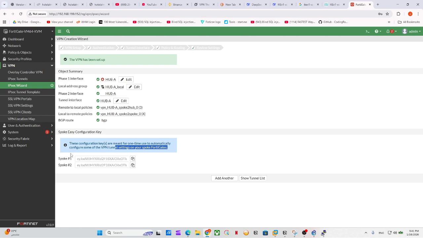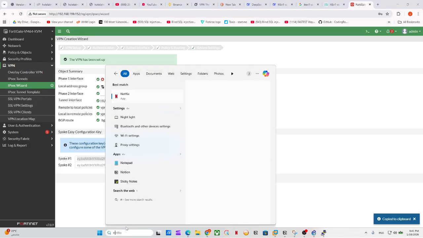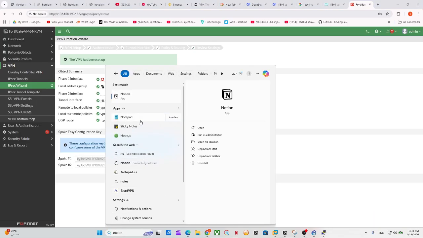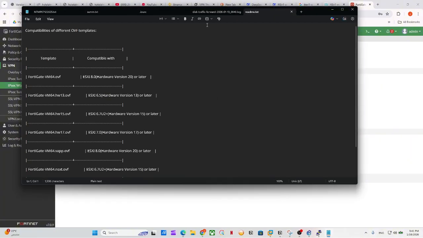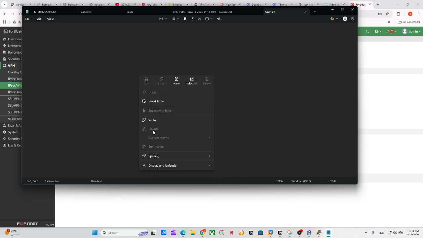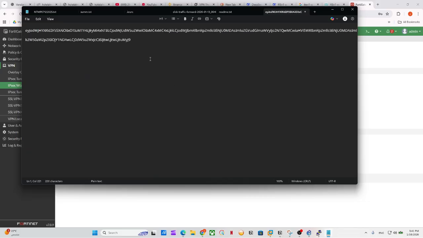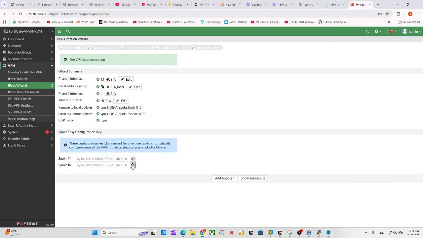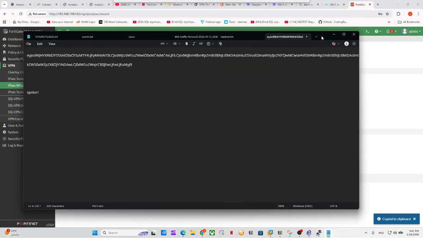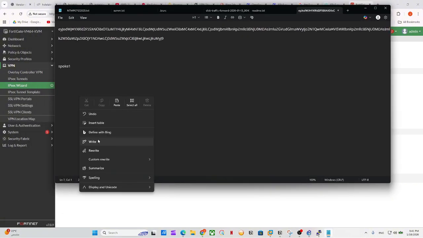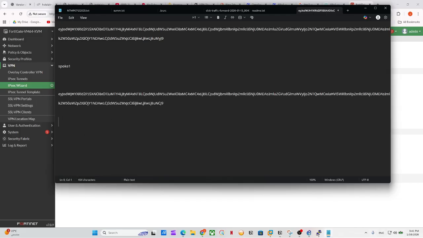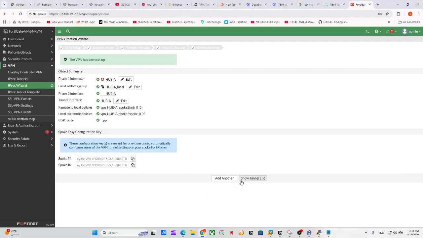Okay, now I have 2 spokes, right? So instead of manually keeping configuration the same way, all I have to do is type it in the notepad. This is for spoke 1. Okay, and the other one is for spoke 2. I'll just copy this one and this one and put spoke 2 down, paste, put it for spoke 2.